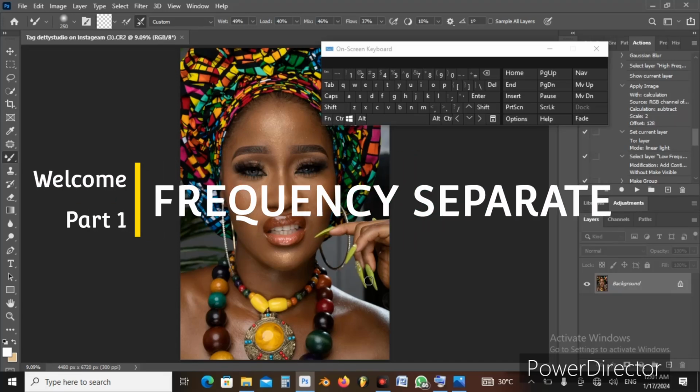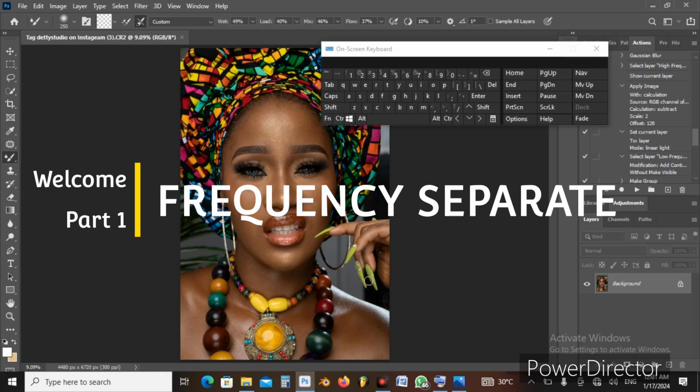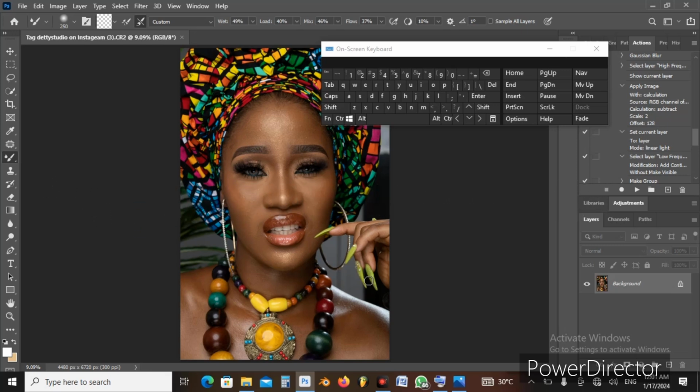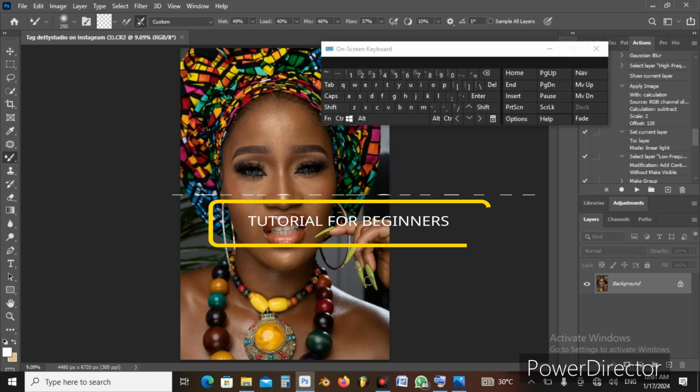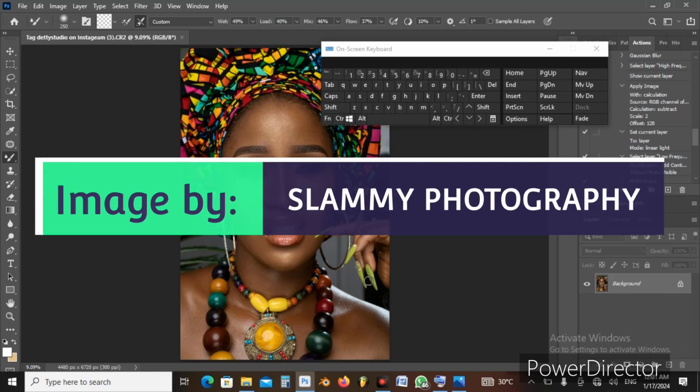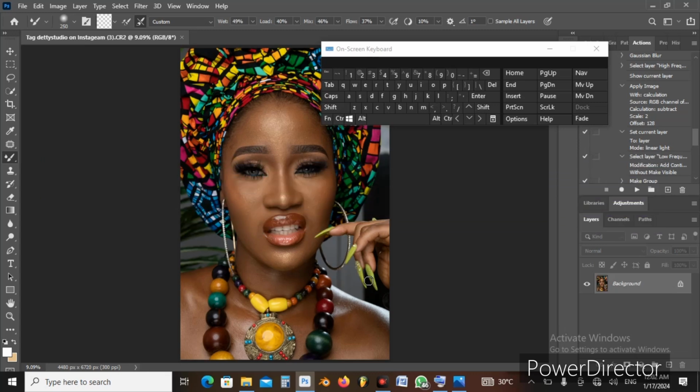I'll be making a quick review on how to create a frequency separation on your own. As a beginner, I'll be teaching you from scratch to the end so you can understand how to retouch the skin of your model in a pro way. As a beginner, you will enjoy this tutorial.